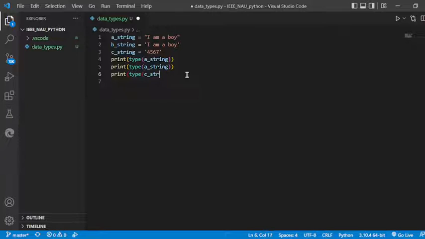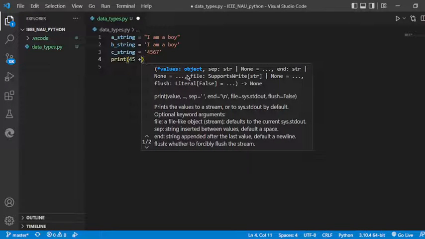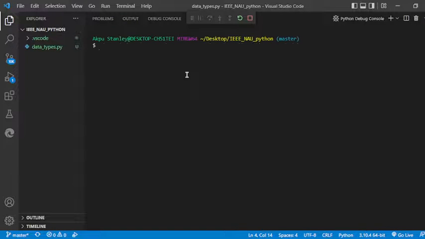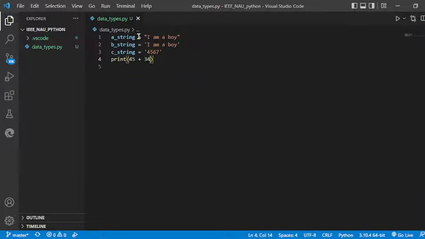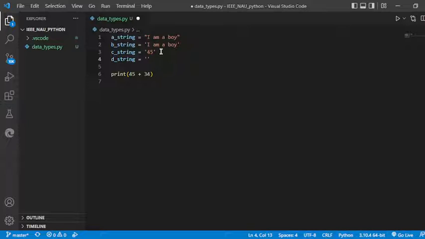So then we know that we can perform various functions on strings, integers and floats. For example, you can say print 45 plus 34. It will give you 79 because both of them are int. But what if both of them are strings? It will give you a new thing. Okay, let's say here is our 45 and this string is 34. Both of them are strings.